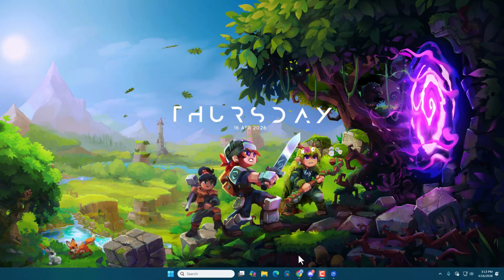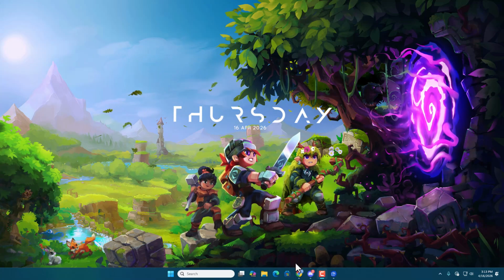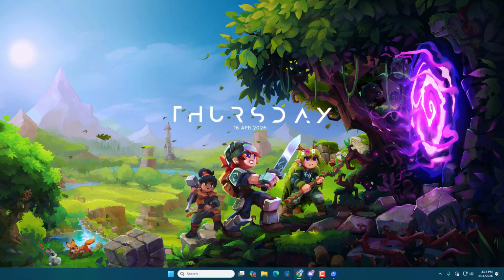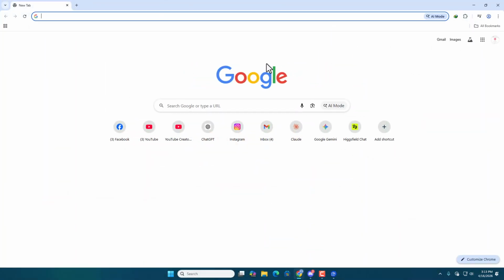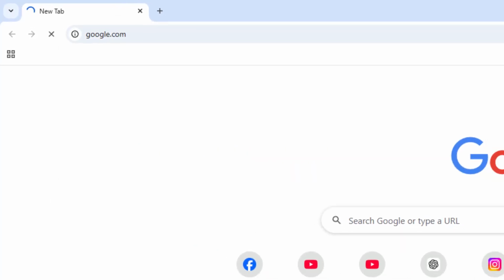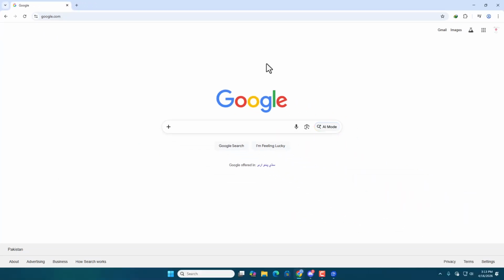You can use any browser you want. I prefer Chrome since it comes with the Google search engine built in, but if you're using something else, just type google.com in the search bar. For beginners especially, it's important to know that you'll get the same results either way.